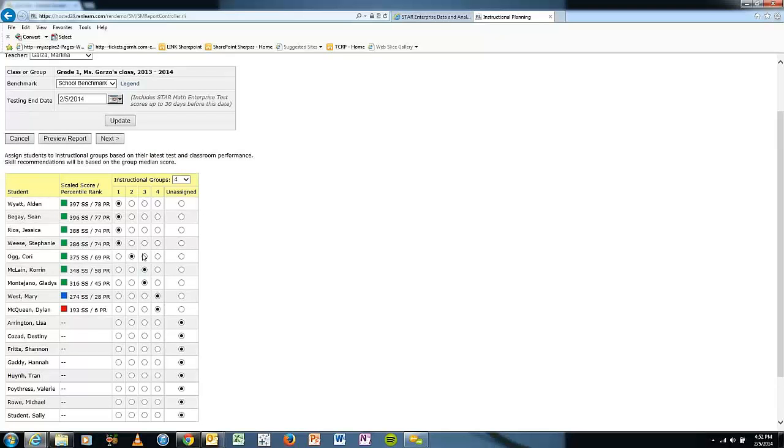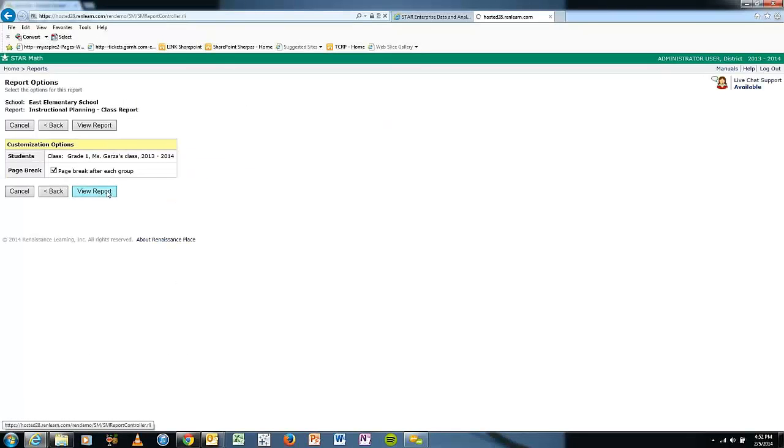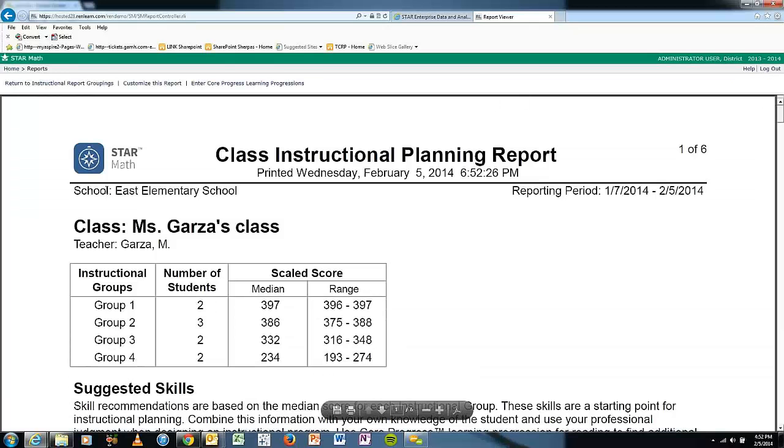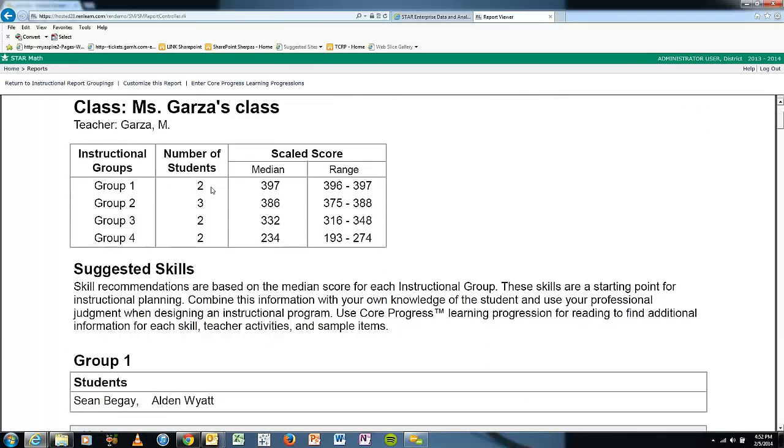So let me see if I can, how do I make my thing bigger? View. Let me zoom out just a touch. Control minus, right? I don't know. For some reason, this isn't working.